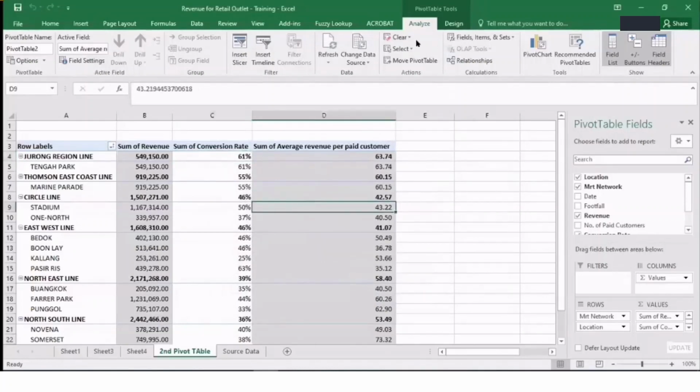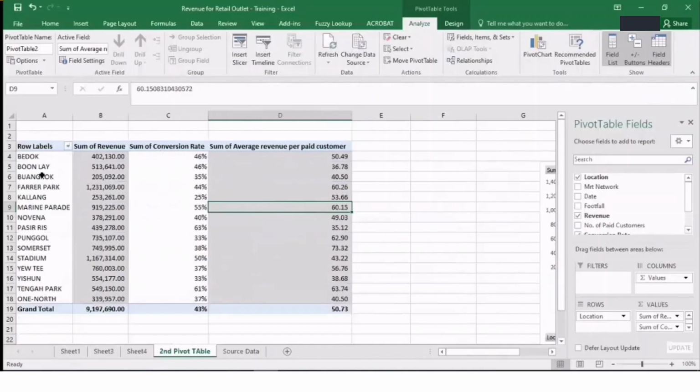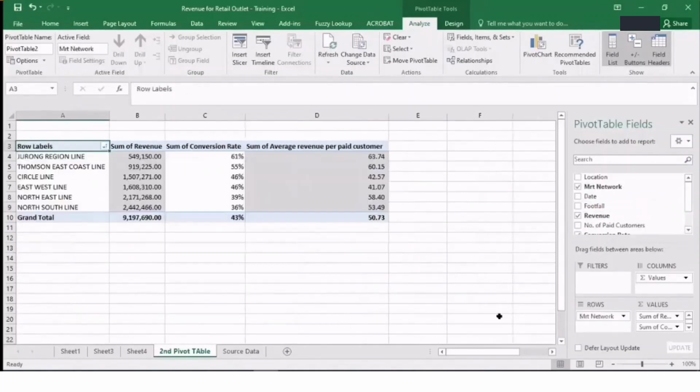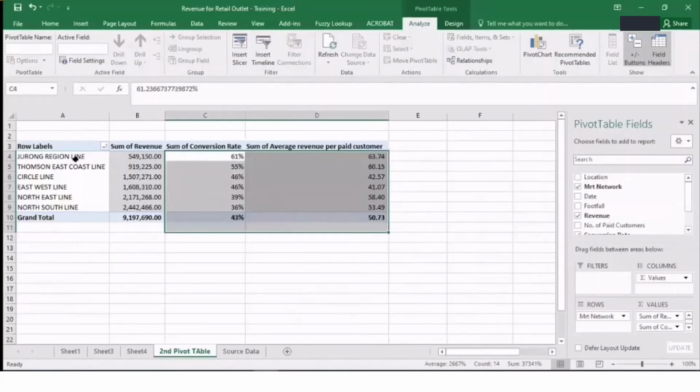The good thing about using this calculated field is that whenever you change the structure of your pivot table, this calculation will also automatically update. For example, right now I don't want my MRT network, so I just pull this one out. It also shows the result by outlets. And if, for example, I just want this result by MRT network, I can also drag and drop. Then you'll see the calculated field auto-calculated based on the fields that we put in under this area.